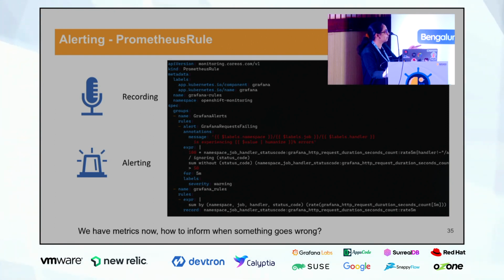So this is just an example. The first one is the alerting rule, where you specify the expression. In this case we are just using the HTTP request duration seconds, and you are specifying a condition. If this expression is satisfied and is evaluated for a certain time, like 5 minutes here, you should be sending an alert.